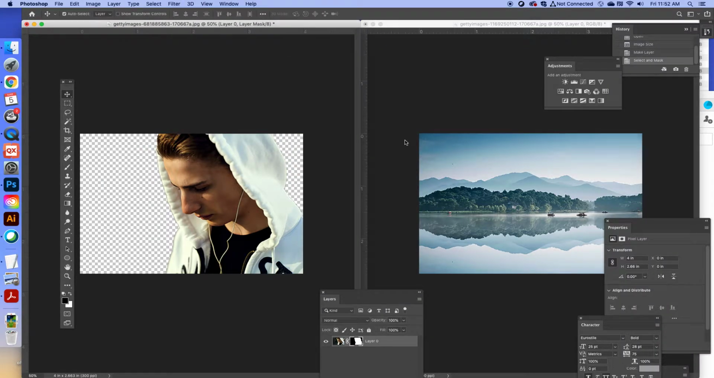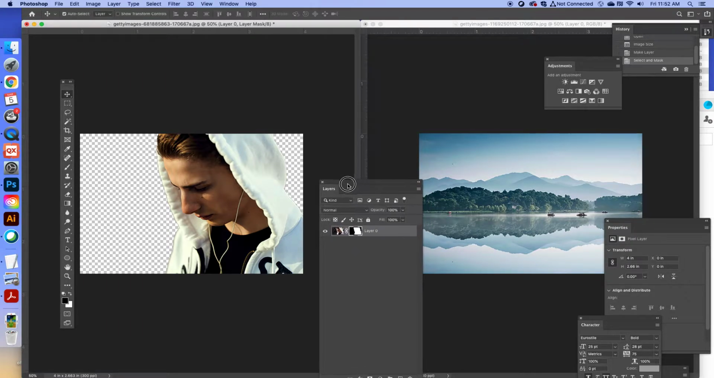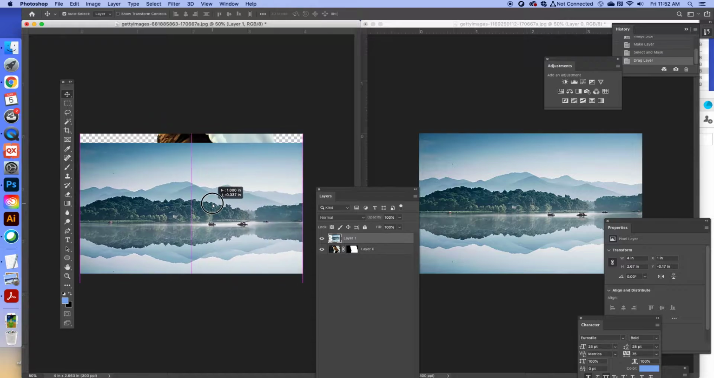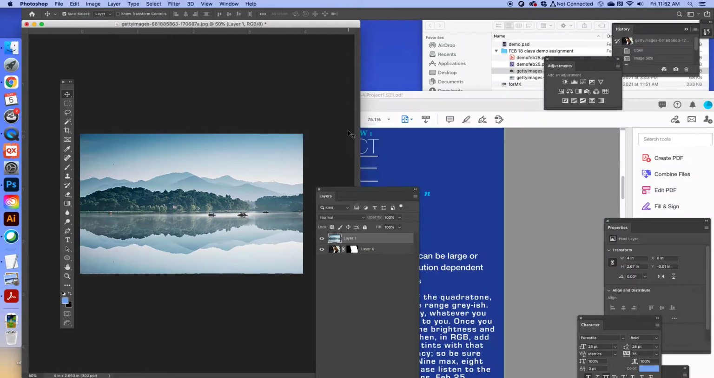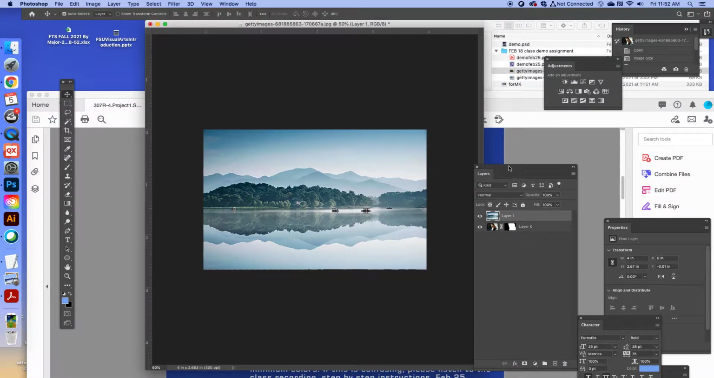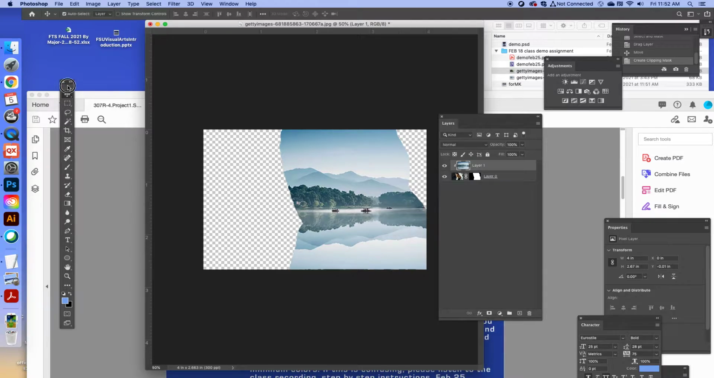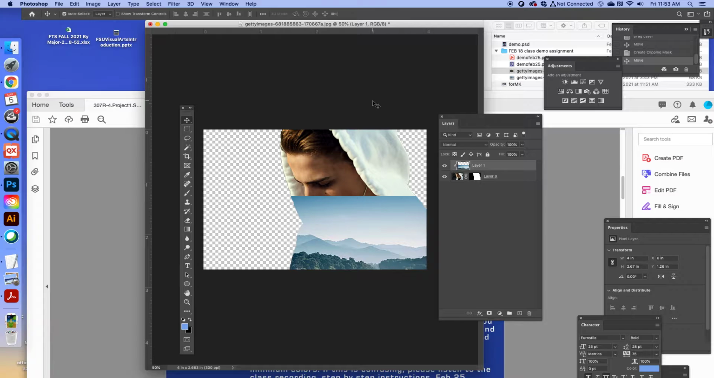Now, see in the layers, this is a layer mask. Bring over my landscape. Get rid of that. Now I'm going to make a clipping mask. Right click on the words Layer 1 and say create clipping mask. I can move it around, right?